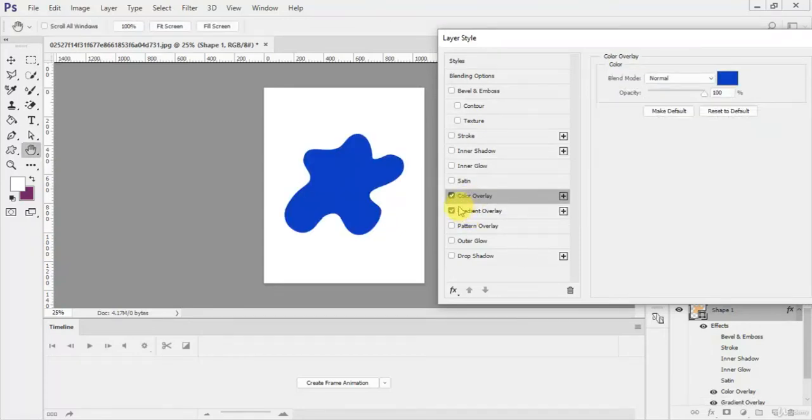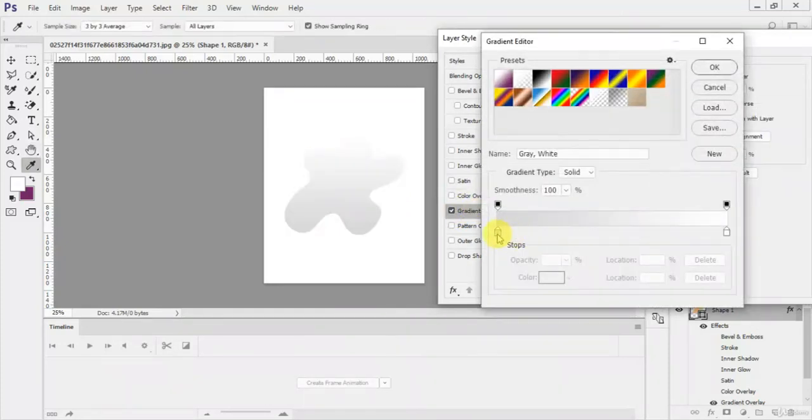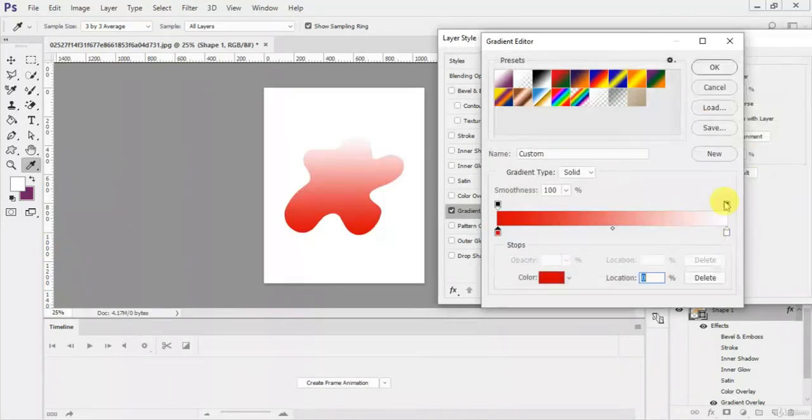So now we come to the gradient overlay. It will overlay a gradient. You can define the first color from here, select the first color, and from here you can select the second color, just double click.